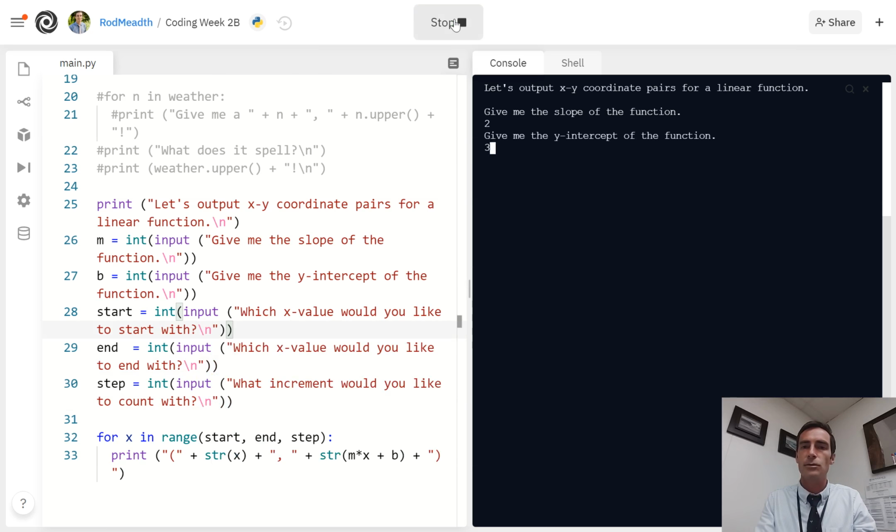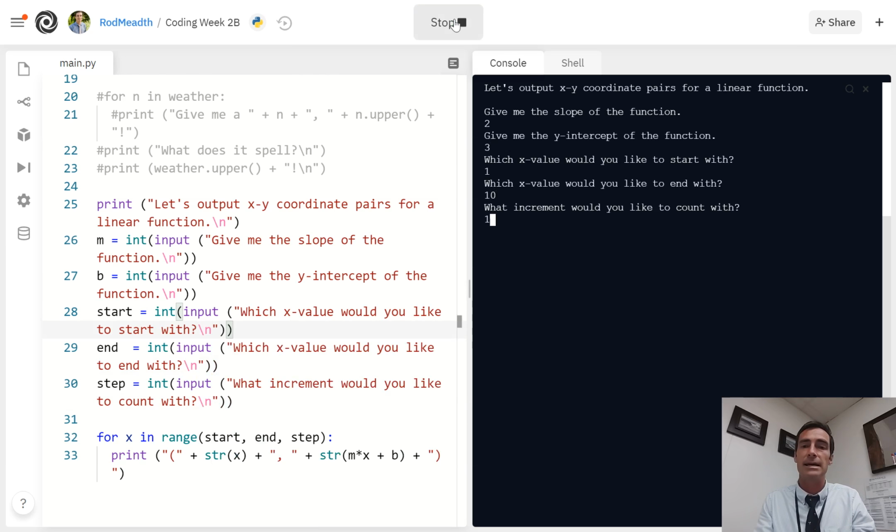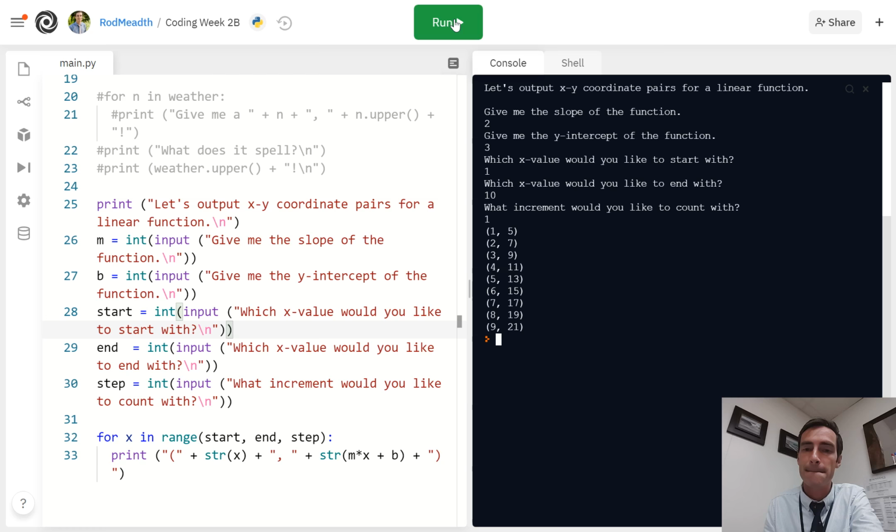Give the slope function with the y-intercept. I'd like to start with 1. I'd like to end with 10. I'd like to count in increments of 1. Okay, you have 3 seconds left. What's my problem? Oh, look at that. Do you see the problem now?